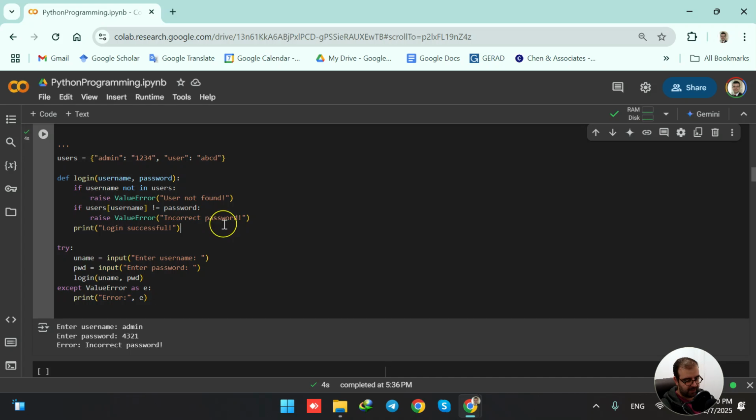and then incorrect password. In the first scenario, if we enter the username and password and both of them are correct, we check the username is not inside this dictionary. No, it's not true. It's inside. So the username is correct. We are not going to execute this part. No exception is thrown. Then we check the password and we see the password is also correct. So no exception is thrown here either. And therefore, this message is shown in the output: login successful. So let me run the code.